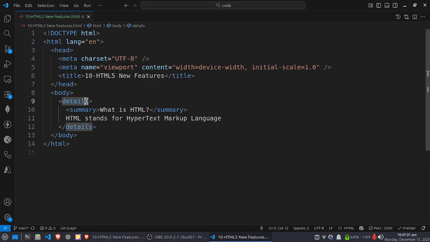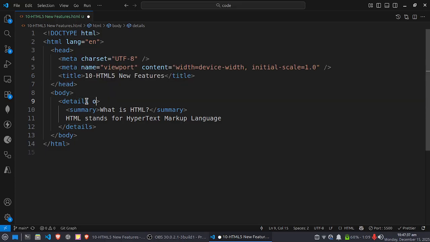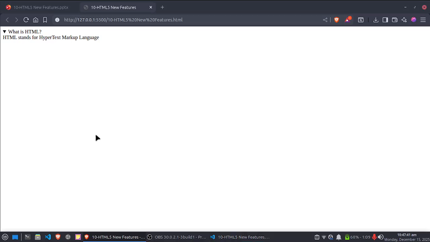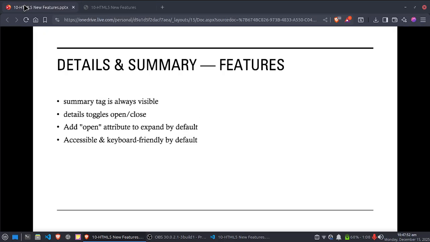But if I want to make it open by default, you can add the open attribute here in the details, just write open. And this is very useful for instructions or important information. Like when I refresh, it opens automatically. Next, these elements are keyboard friendly and accessible by default, and perfect for FAQ and help sections.